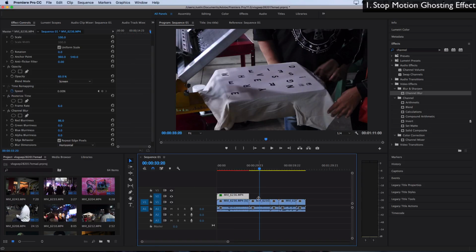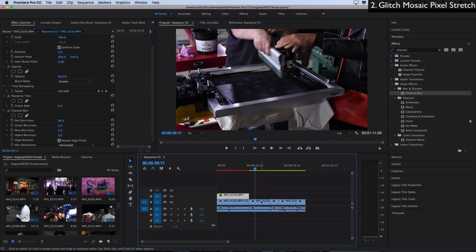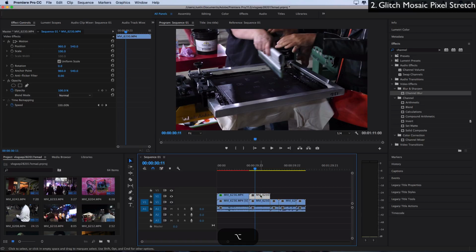Next up, we have a glitch mosaic pixel stretch blend. So just like the first one, we're going to utilize Premiere Pro's blending effects by duplicating the original clip on top of each other. That's the central theme of this video almost.